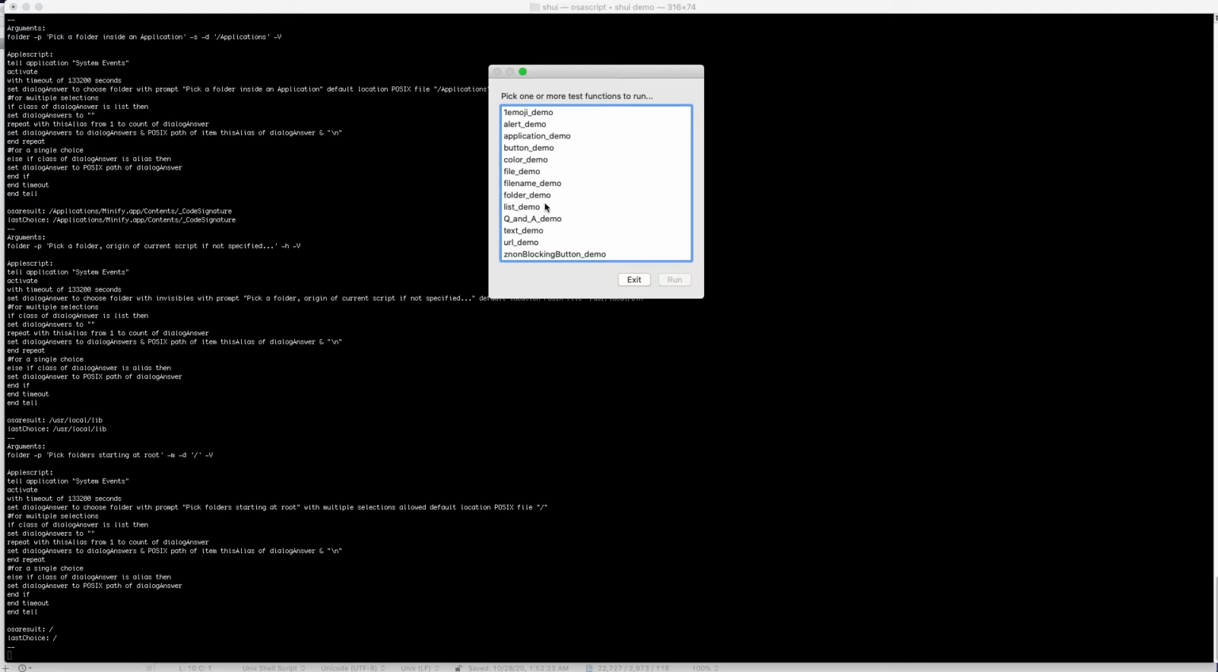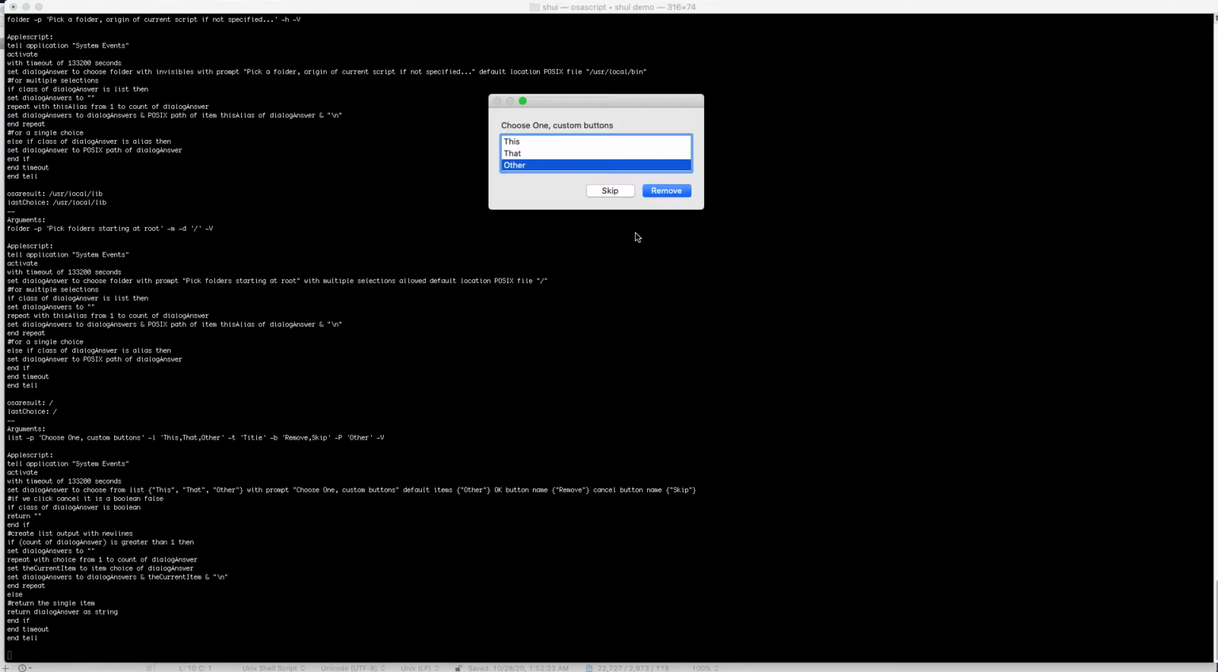All right, moving on. We can do our list demo, which is what you've been seeing for this main menu. You can choose just one. You can have custom buttons. Again, there's only OK and cancel buttons. So as you can see, OK button name is remove. The cancel button is skip. So that is one limitation with lists, is the way the button behavior is.